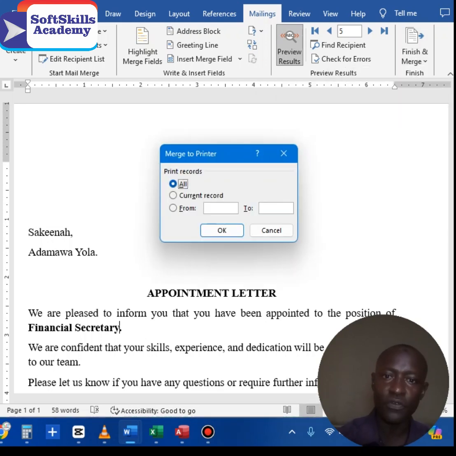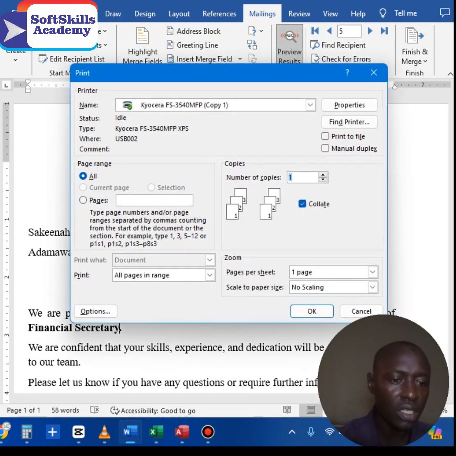That means you are printing from number 1, 2, 3, 4, 5. That's all. But if you want to pick only the person in number 3, you can come here, say maybe 3. Then 3 to 5. Are we together? Or current, if you're on this Sakina, you want only Sakina to print. So again, if you want to print all, we said okay. It will now give us the printer. You just select your printer and then okay it and it will print your document.